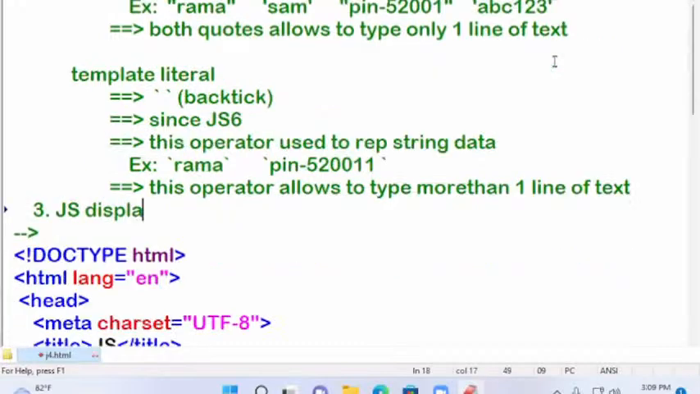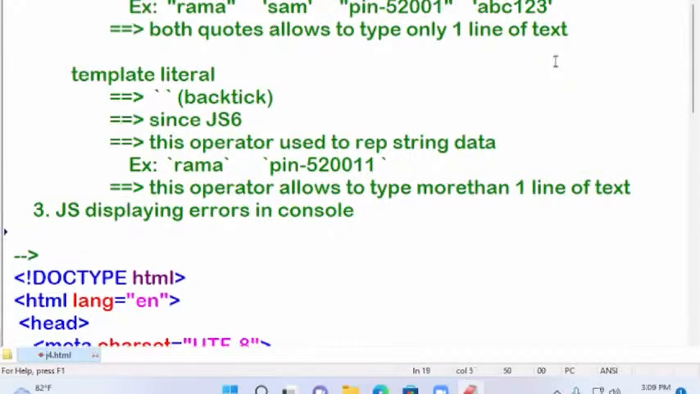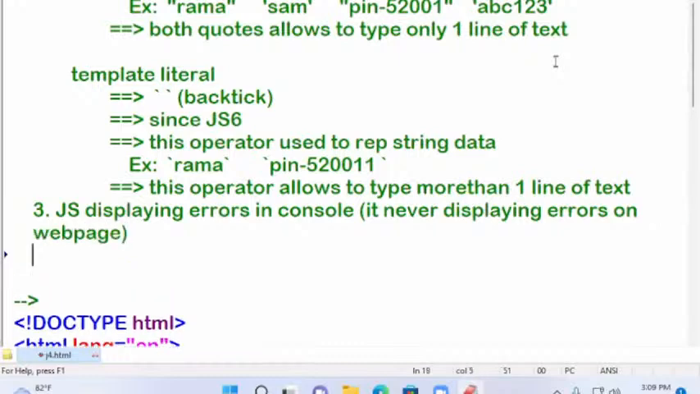So JavaScript displays errors in the console. It never displays the errors on the top of the web page. So for watching errors, we have to press the F12 key that I already explained, sir. So I'm not repeating that point.